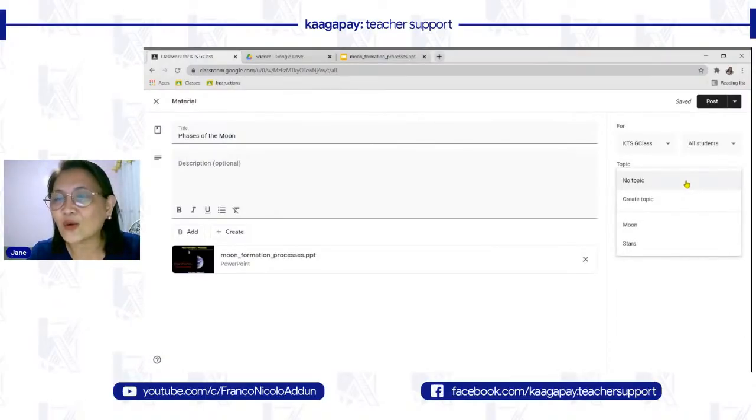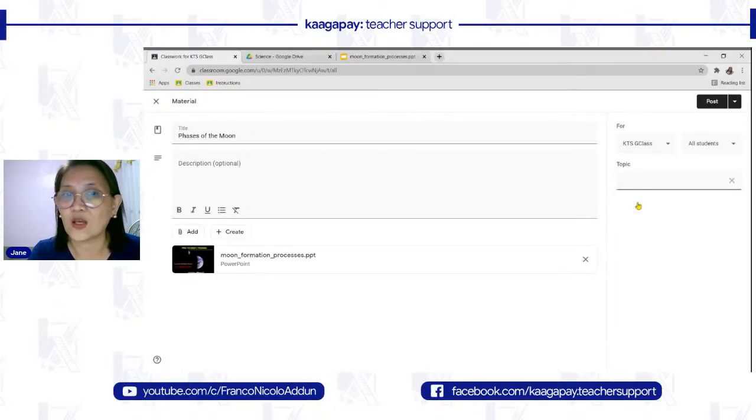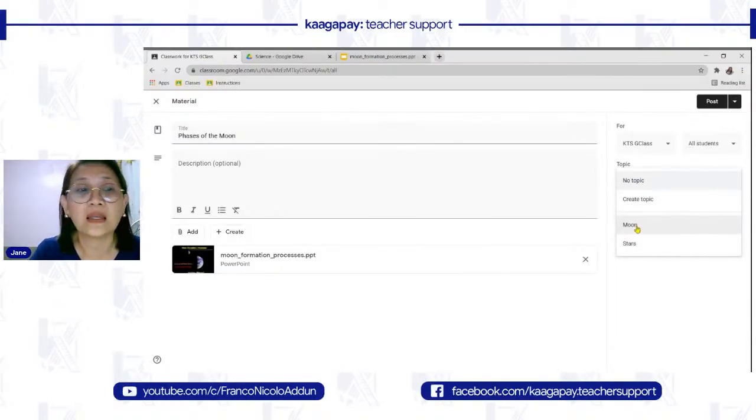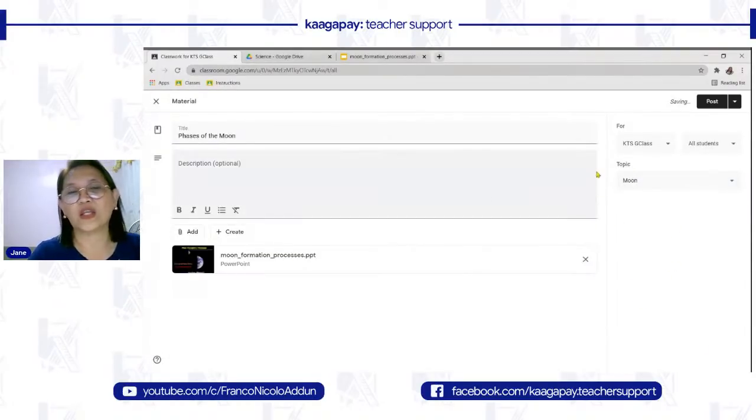But then, ayan, so we can have the topic. You can choose the topic. If you haven't created a topic yet, you can click create. Pag halimbawa nakalimutan mo pa. But since I have already created the topic, then I can choose the topic. For example, the topic belongs to Moon. Okay? So ayan na yun. And then, I can share it now. Now, for example, this one will be used for tomorrow.